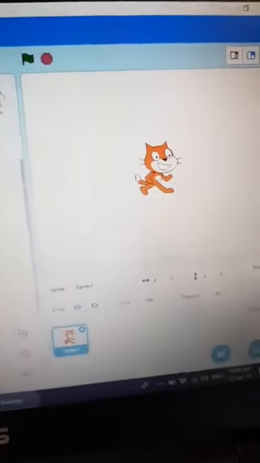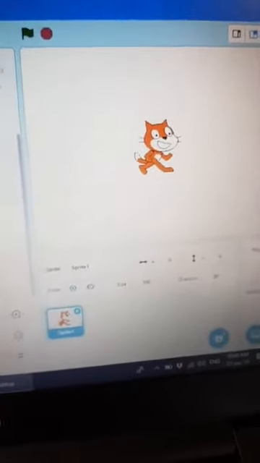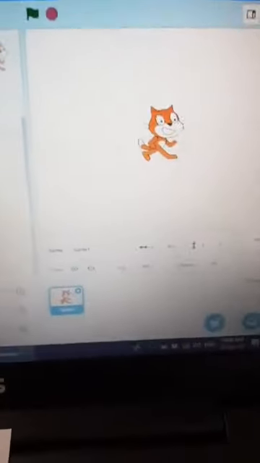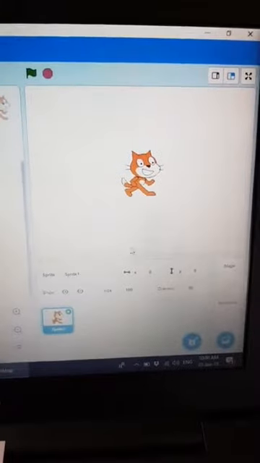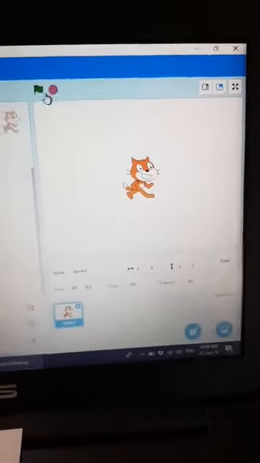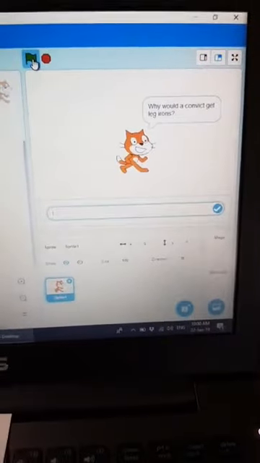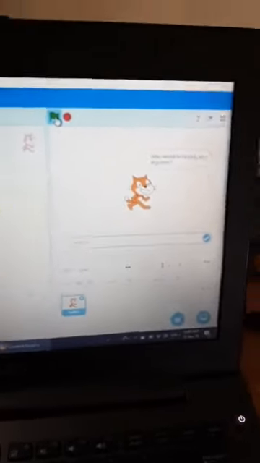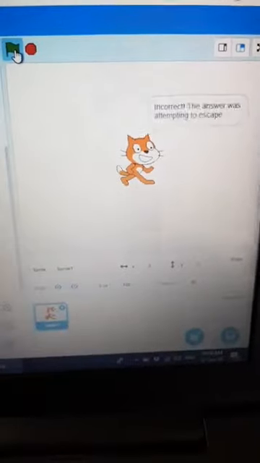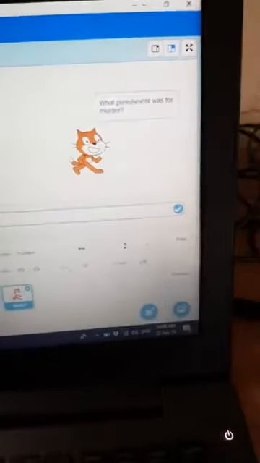Okay, so this game is essentially a quiz game about convict crime and punishments during the colonial era in Australia. So pretty simple interface. I just have one single sprite here with my little cat. If I press my green flag up here, welcome to my convict quiz. Why would a convict get leg irons? I'm not really sure. Maybe swearing. Let's try that. Swearing. If I hit enter, incorrect. The answer was attempting to escape.